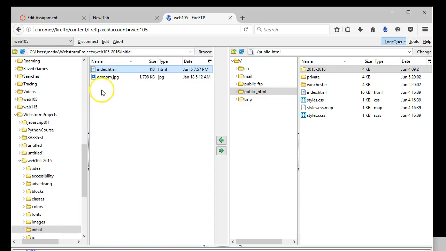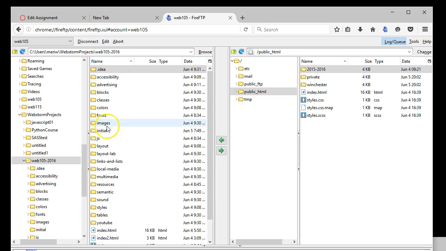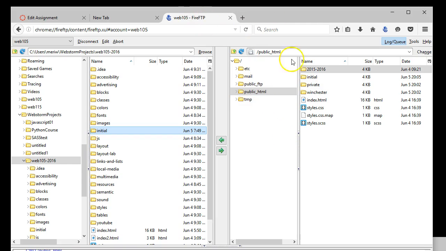You'll notice if I double click on it, there are 2 files inside that folder. To move it over, I can just click and drag that folder over to this side, and that will upload it. It'll take it a minute. You can see it's working, and then you'll see that I have the initial folder on the web server.